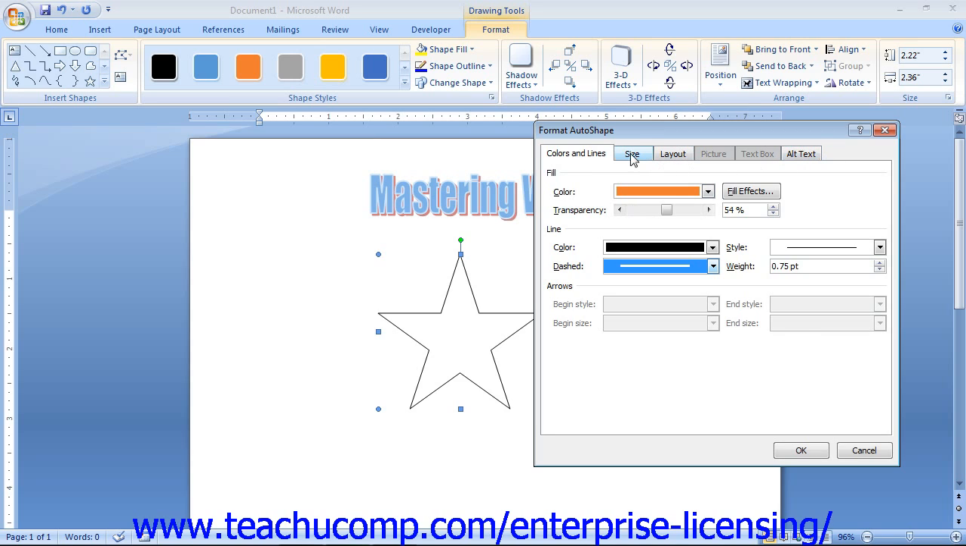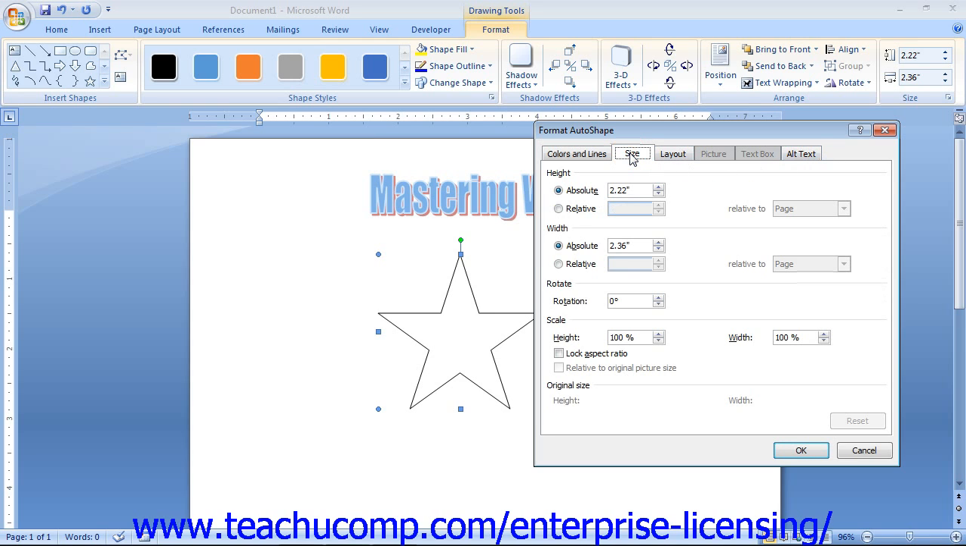Next, we will look at the options available in the Size tab. If you click on this tab, you can see that you can use the options available in the Height, Width, Rotate, and Scale sections to apply the settings to your selected shape. If you check the Locked Aspect Ratio checkbox, this will ensure that when you increase or decrease the height and width, the other one will increase accordingly. So if you increase the height, the width would increase accordingly, according to the aspect ratio. Uncheck this box to unlock the aspect ratio.